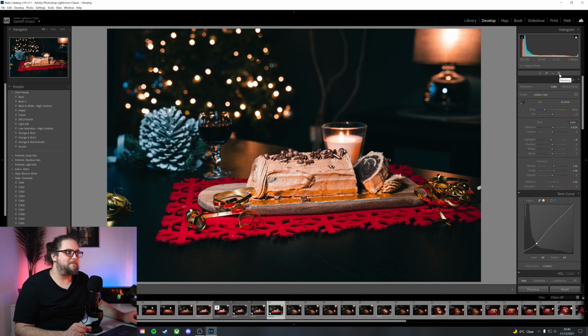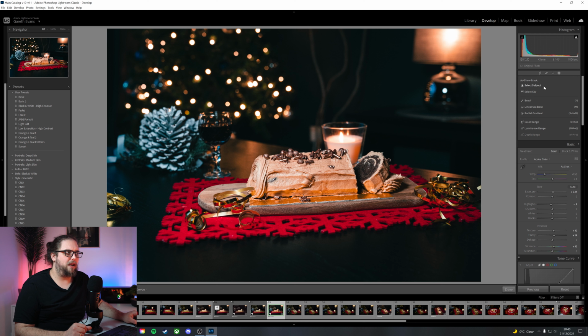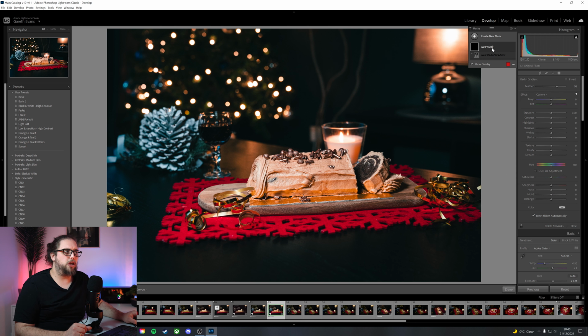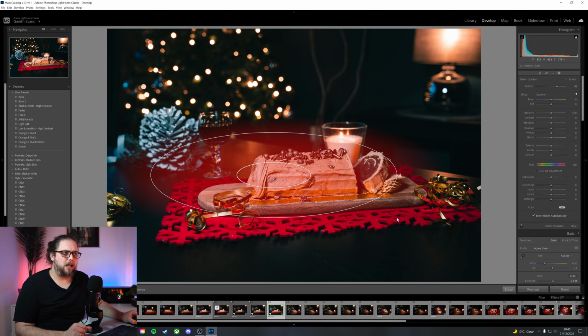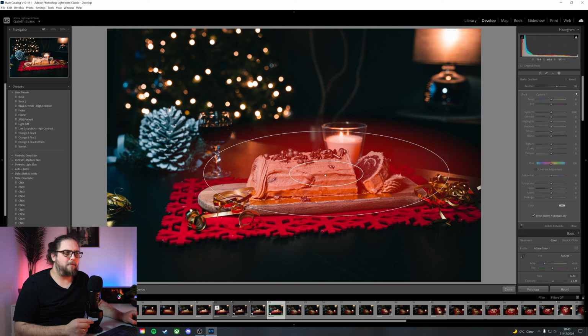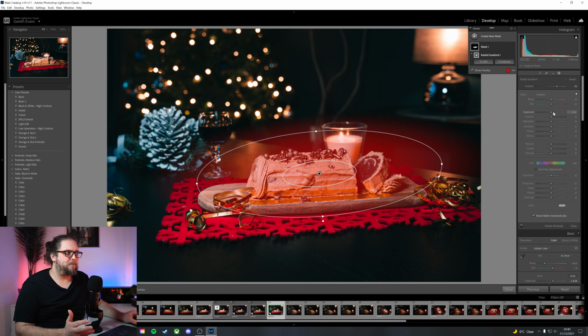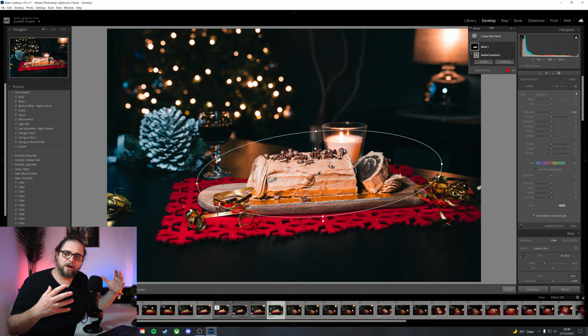So let's come up here to masking, click on that, and let's go for a radial gradient. Now this is going to open a new mask here, and I can draw this radial gradient on like that. Just left click and drag. I'm going to place that over the actual Yule log here. I'm just going to adjust it slightly there, and bring the exposure up a touch. Not too much, but that is just going to brighten everything inside that circle. You can see the two circles create a feathering effect.